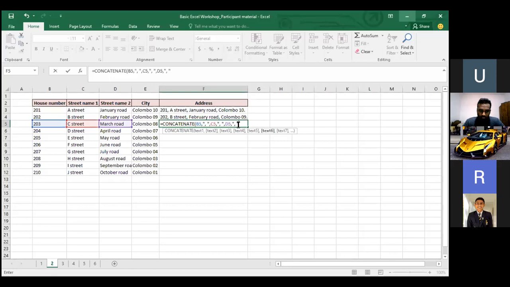Then after that, now we are in text 6. Now we need to go to text 7. So to do that, I type in another comma. So now it's text 7. So my text 7 should be Colombo 8, right? Which is this cell. Then my final text, which is my text 8, is a full stop.